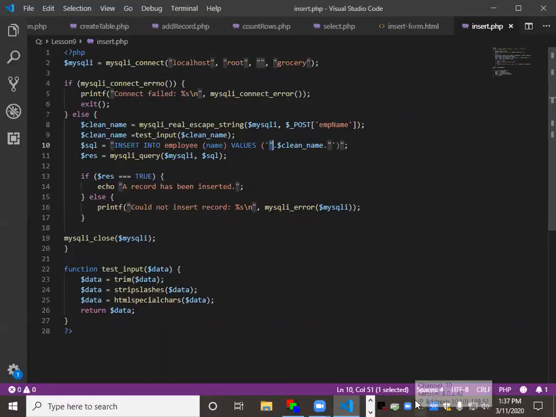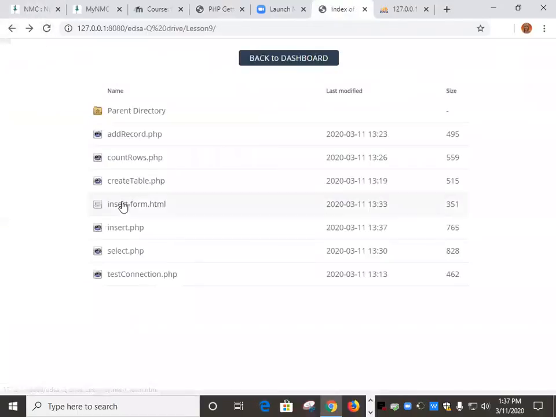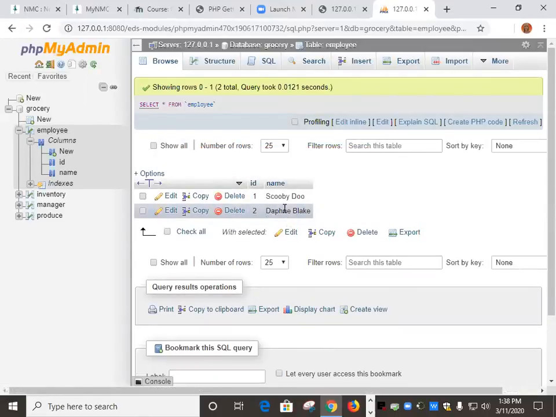Okay, so we're saving this, and we are going to test inserting a record. So we're going to go to our insert form, which is really not very exciting. And you guys can just make up whatever employee you want. I'm sticking with the Scooby Gang. Hopefully it says a record has been inserted. And then if you come over and look, we refresh this. And let me click on employee again. You should see both of them. So basically I did a little refresh, hit employee, and it reloaded it.